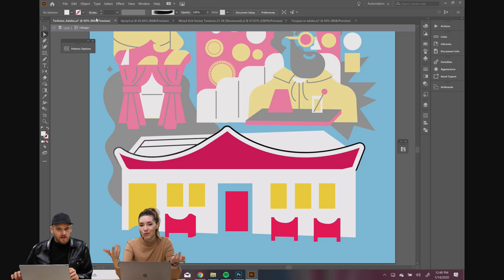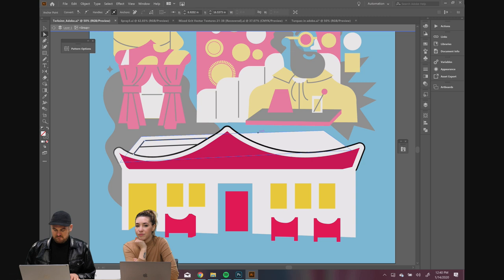You double click on it. Yeah, right? Just double click on it. That way I can have each item, double click on it, and I can edit it. And then you can work just in that group, and nothing will affect anything else around it. That's super handy.